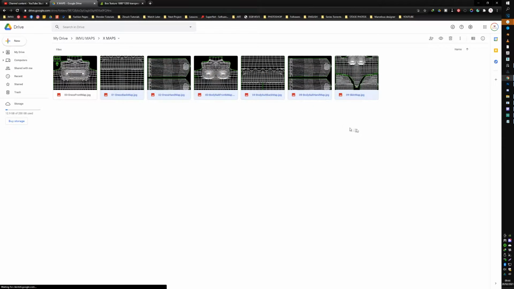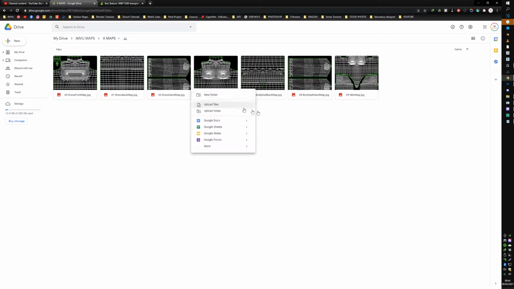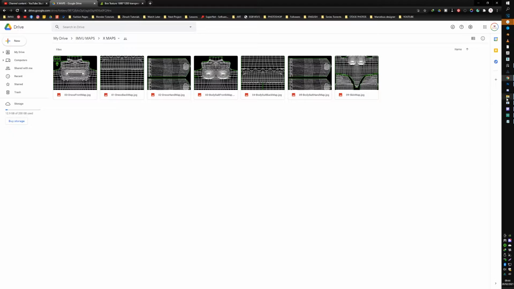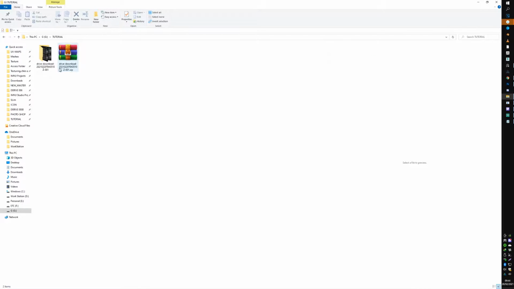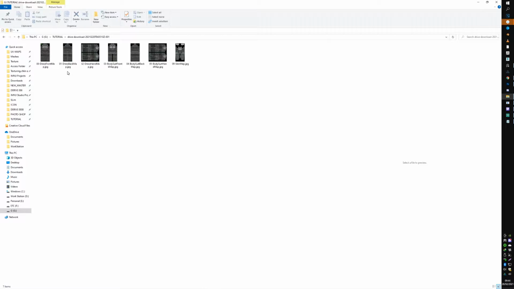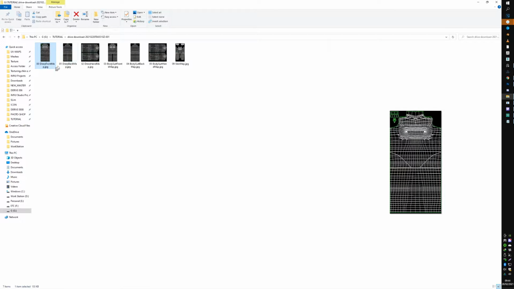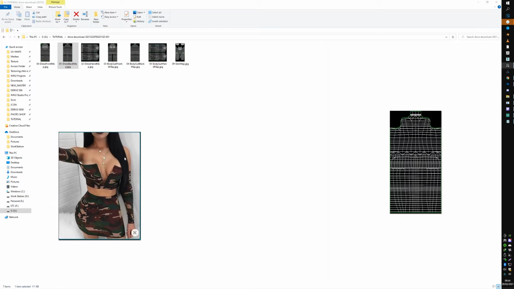Just select everything, right click and download. It will download as a zip file. I have already downloaded and unzipped it, and these are the three files I'm going to use for today's one. Maybe I'll use these three later, but I have taken an outfit. This is the one I'm going to use in this tutorial.